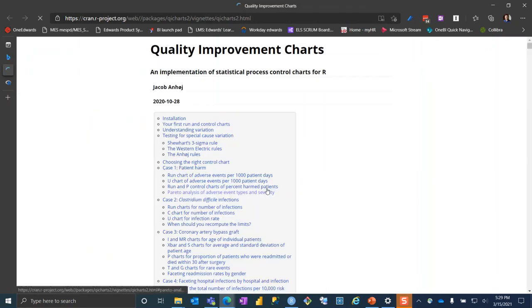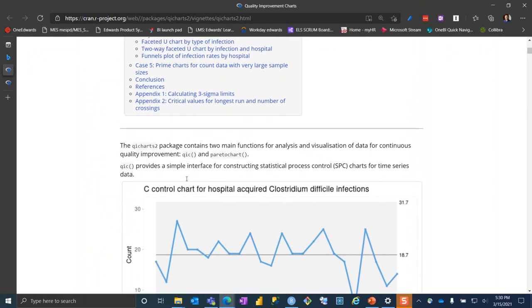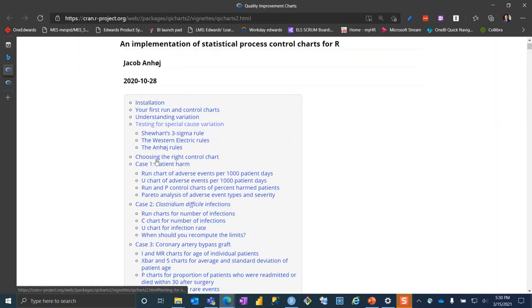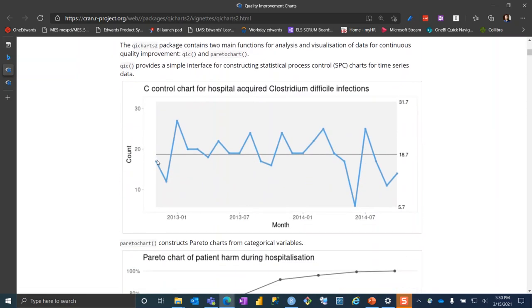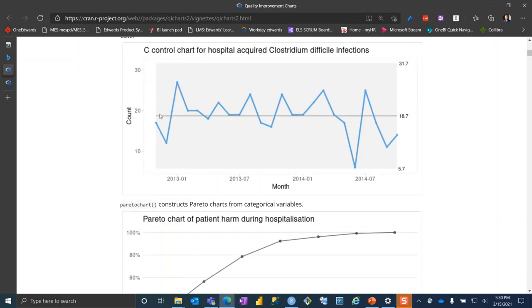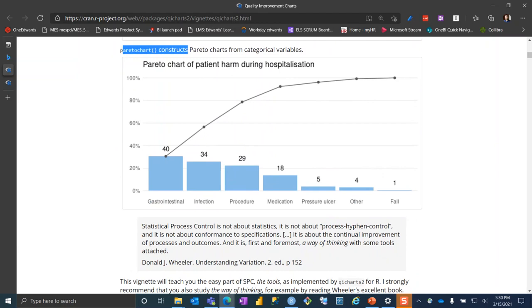I'm going to click on this and it is going to load up the package page. And we can start to see right within this that there's this really helpful thing called a vignette. This vignette is basically a collection of tools that help us use these different functions together. And if we look really closely, we can see that there's this qic function, and there's this paretochart function. It looks exactly like what we're looking for.